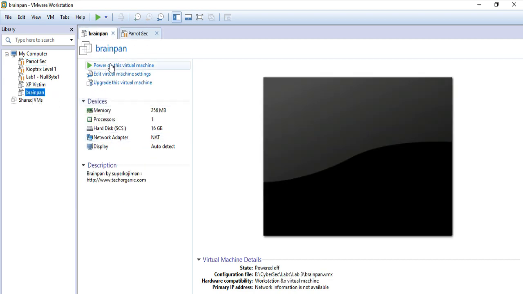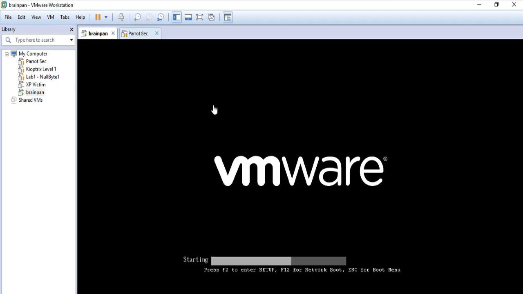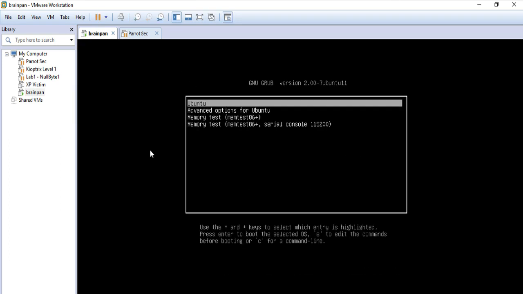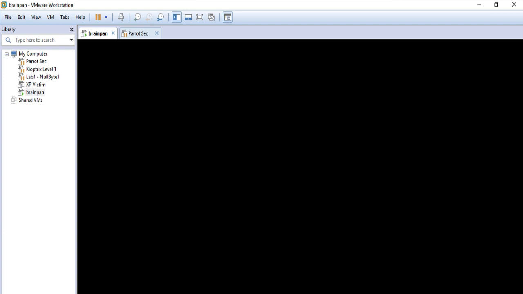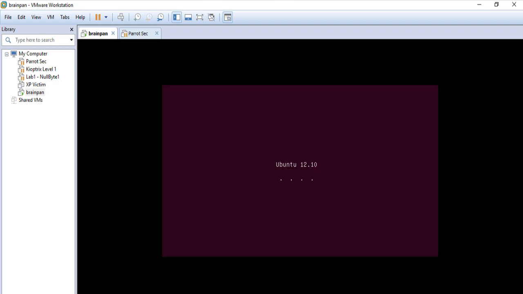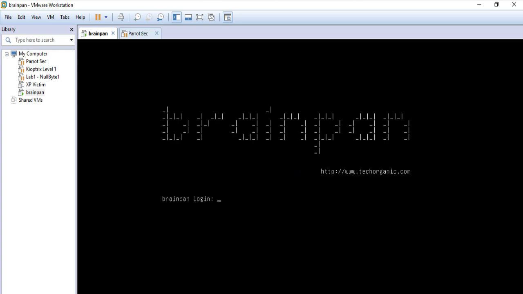Now that we have both of these machines running, we can just go ahead and say run this, and let's just press enter right here. Okay, we just pressed enter, and let's wait for it. So this is based on Ubuntu 12.10, and here is the BrainPan login. And basically we are going to hack this machine, and we're going to create an exploit for this machine specifically.